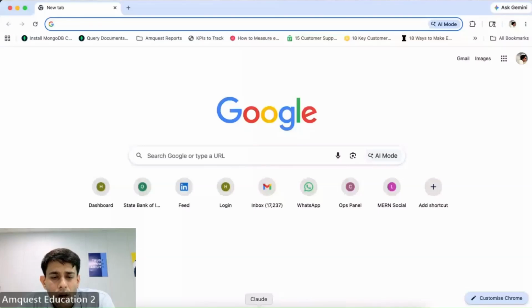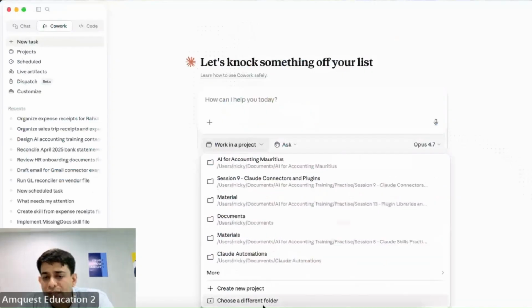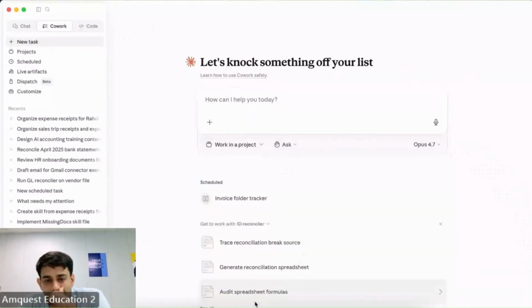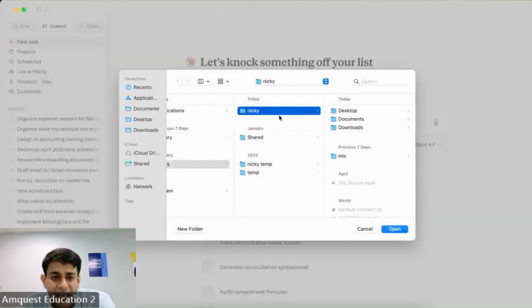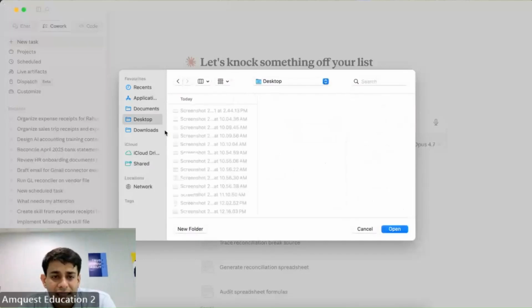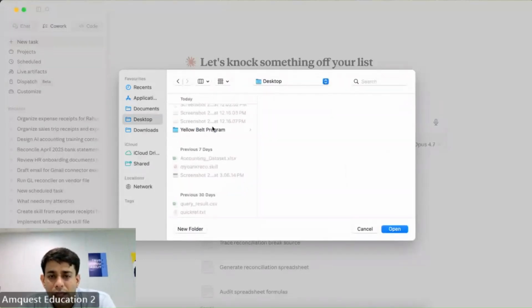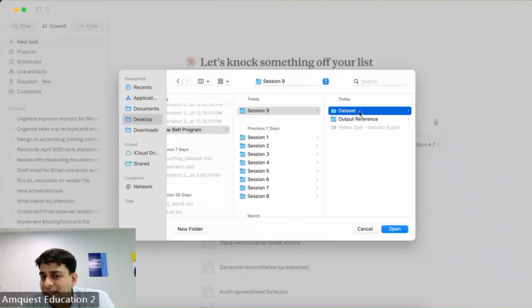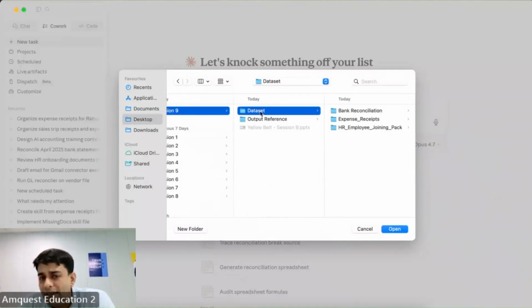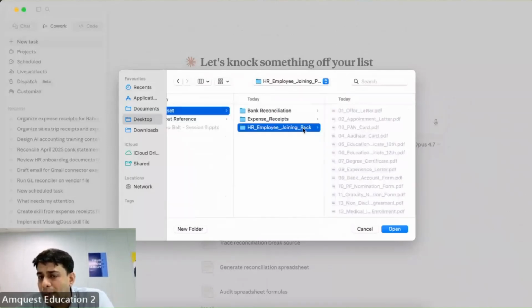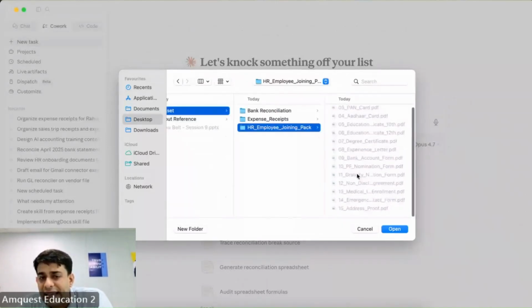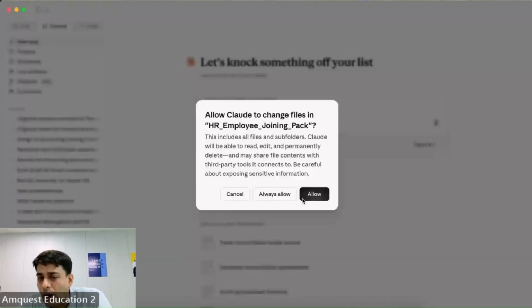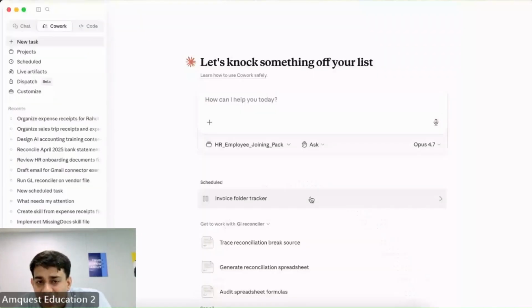I'll open my Claude. I will say choose a different folder because I want Claude to work inside my folder. I will choose my folder which has this data. My data stays in the yellow belt folder, so I'll do yellow belt session 9. This is my data set. I will say data set, and this time I am working on HR employee joining pack. I will just select this folder and give the permission, allow. So you will see that HR employee joining pack is my folder here.